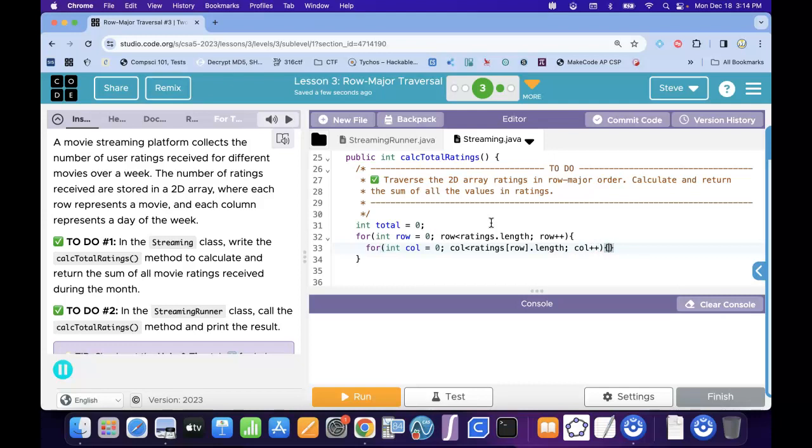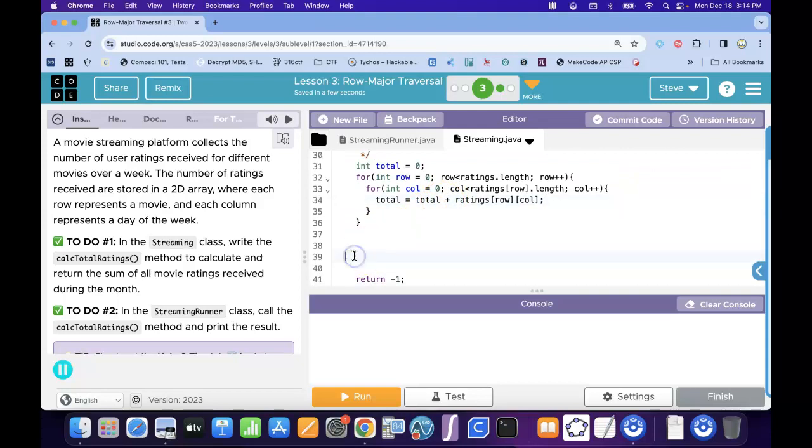And so what I'm going to do every time is I'm going to take my total, set it equal to, man, if I could ever do this correctly, what the current total is, plus ratings, row, column. And I want to return the total.